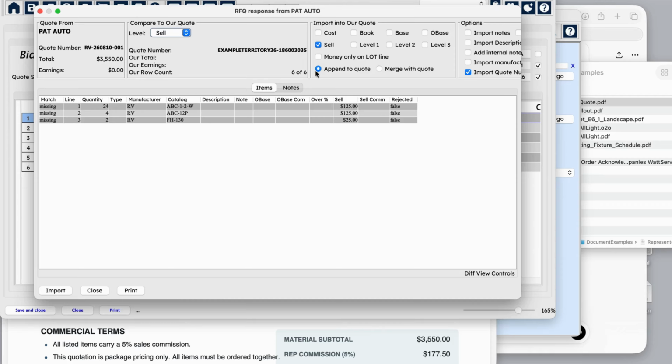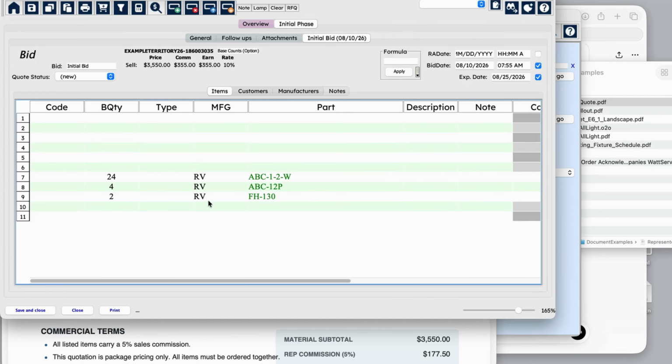And all right, so here we go. I'm going to append to the quote. There's nothing to match to, so I can't overlay it on top of the other fixture types. I'll just use the sell column off of this and hit import. At this point, it's in there. I can go ahead and put in my fixture types. So I think I was using A2 on this thing earlier, B, whatever.